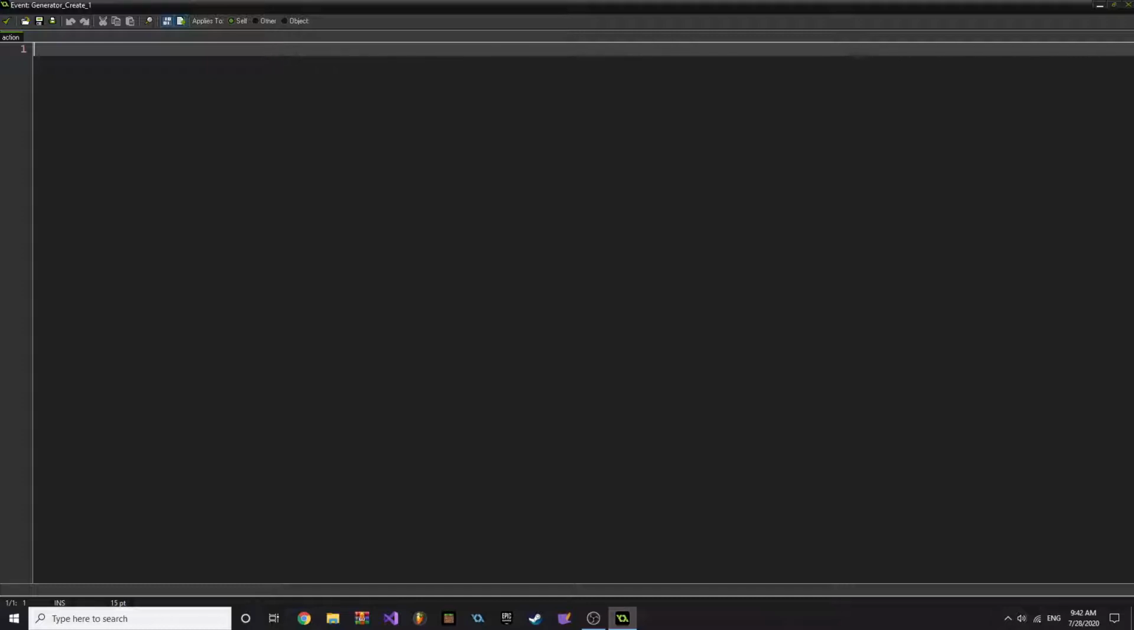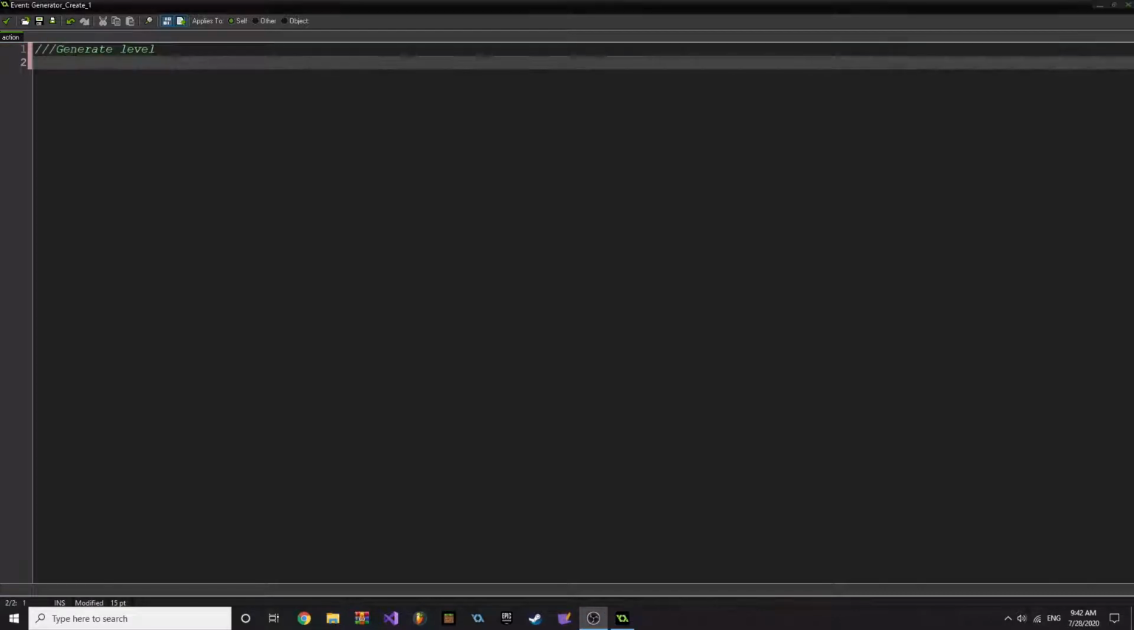We are going to be doing most of these things in the create event. So what we're going to be doing is essentially just making a for loop that'll go through each character in a string, and it's going to be placing objects in the room dependent on what character of the string it is and where we are in the for loop. How am I going to do that? I don't know what I'm doing.